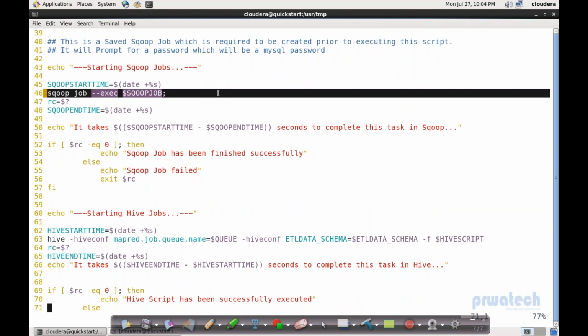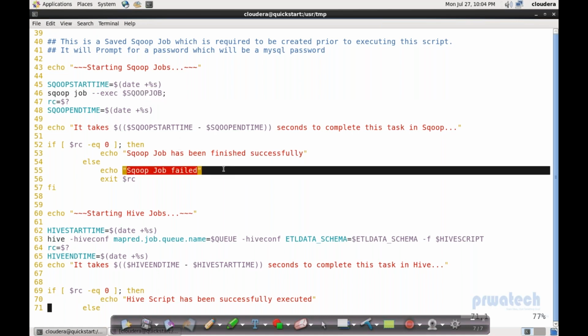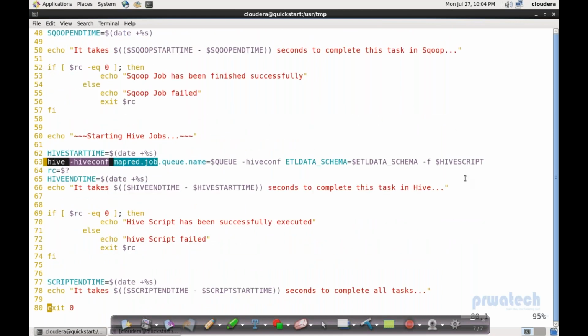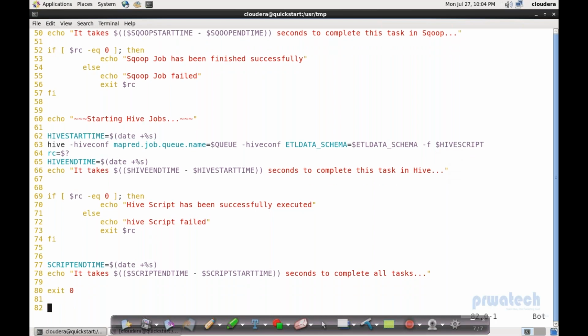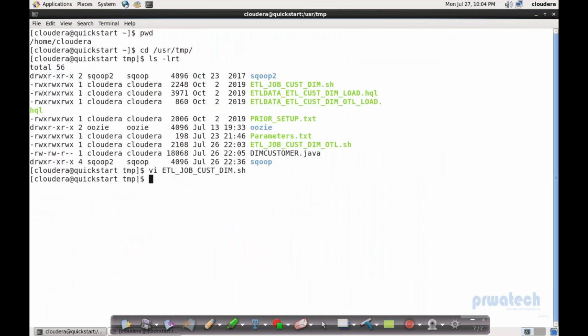In the terminal, whenever we create a scoop job, hyphen exec stands for execution. This scoop job is cust scoop job. When it succeeds, it will give us an acknowledgement that it is completed. Otherwise, we get failed. After the scoop, the Hive script is running, and we will see this script after the job. So one script is pending, the Hive script. No need to change anything here. All good, because we have already created a job.